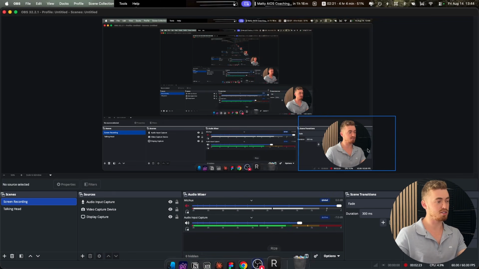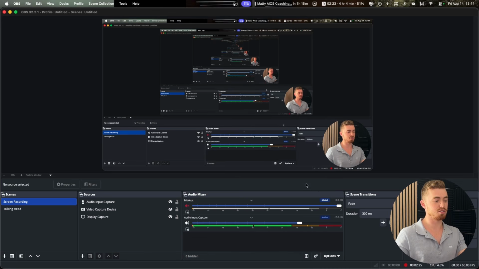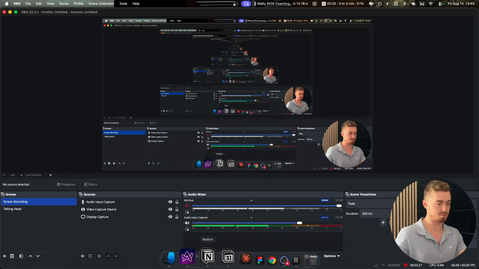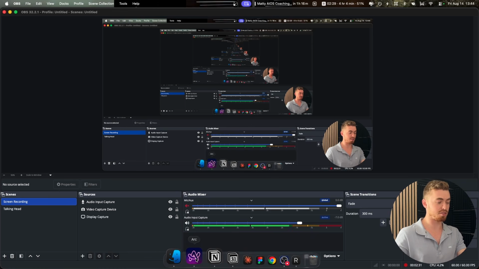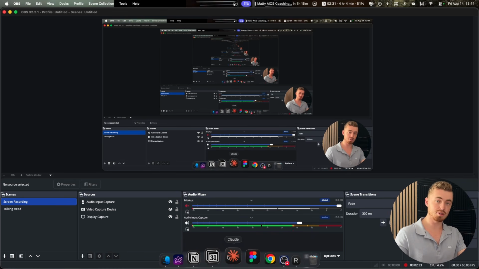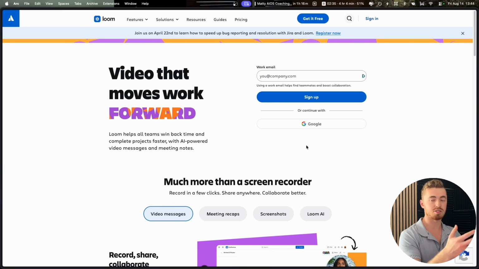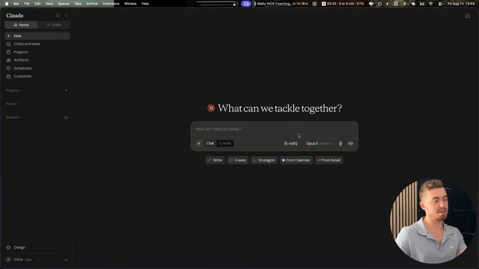Or if you're using something like OBS to record the video, which is what I'm using for YouTube, then you just record the video and then you take that file, give it to Claude Code, and then Claude Code can transcribe it, or you can find a transcription tool online and then just have the video transcribed, and then again you copy the transcript and then give that to Claude, and then just tell Claude to turn it into an SOP and to add it in your company brain.